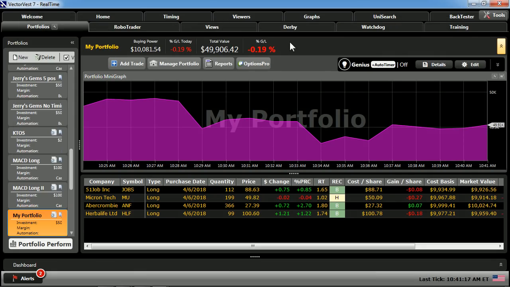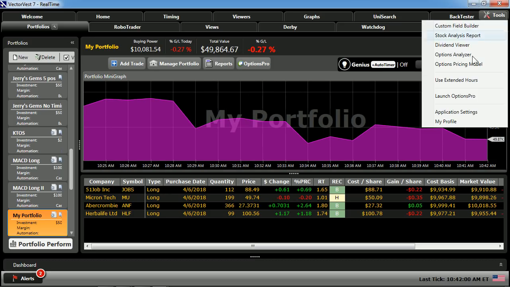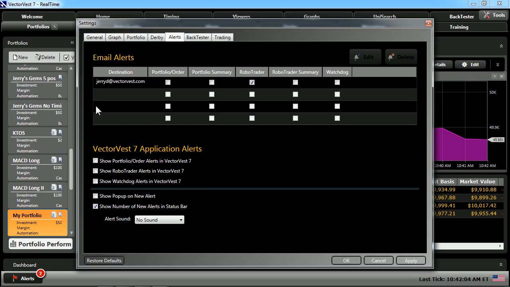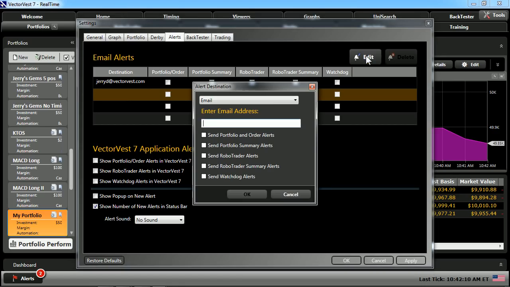All right, folks, I know that was a lot, but when you get the hang of it, the process becomes second nature. Now, the last thing I want to do is show you where your alerts will be sent and how you can set that up. So I'm going to come back up to the upper right, click on Tools, go to Application Settings, click on the Alerts tab, and here is where you'll set your alerts. So you click on an empty row here, you click on Edit.